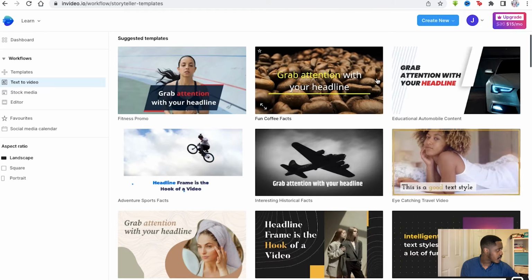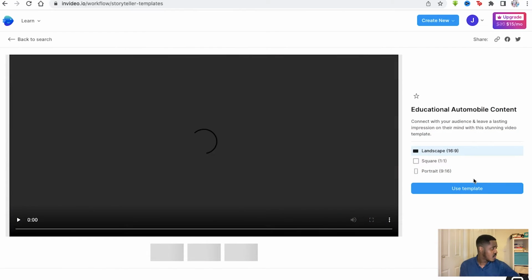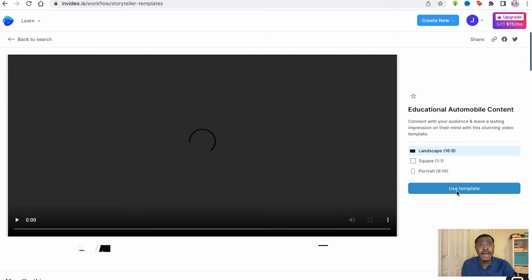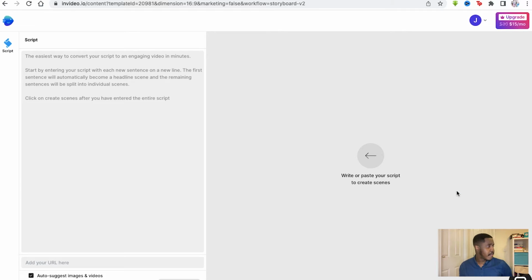So let's say we want to use this car instead. This car will be our template for the text that we're going to type up and everything we're going to use to make this video. So we click template, and now we're provided with this main page right here where the video will appear. And here we've got the script. So what are we going to type into the script? Let's type something easy and see what the software can provide for us.